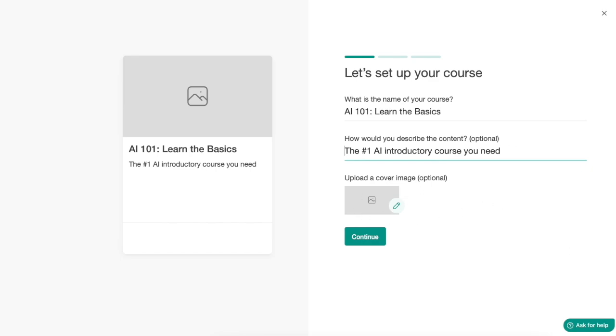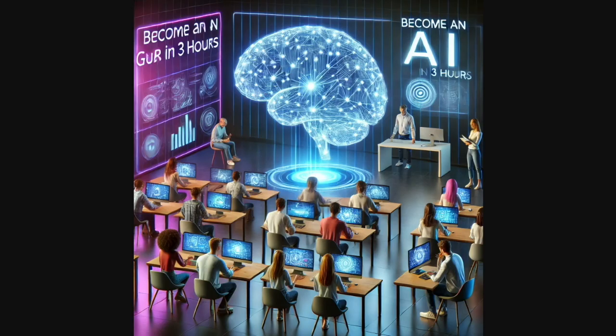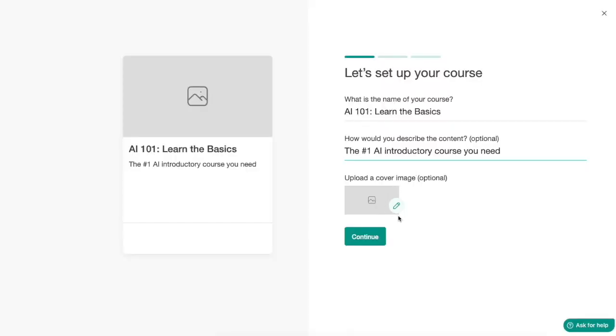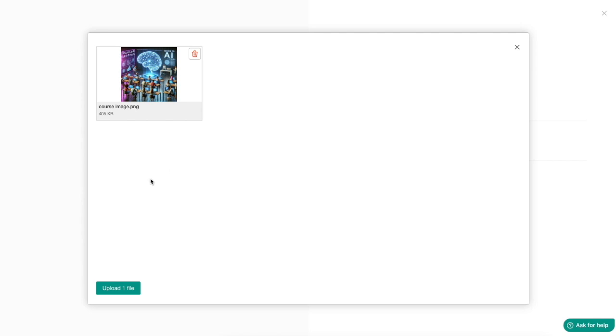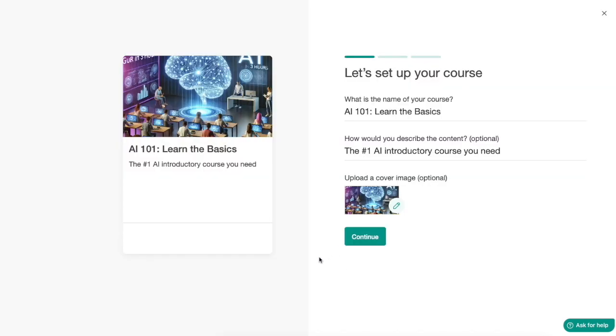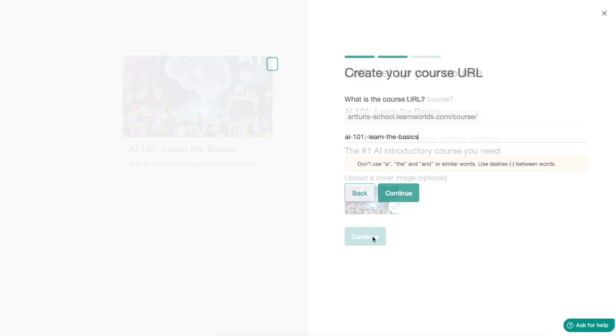You can obviously upload a cover image here as well. We're going to use this one that I generated using AI. If you run a course, perhaps don't do it that way, but I'm just doing this to save time. Then just insert the image, and there we go. So now we already have the name, the headline or tagline, and a cover image. And let's click on continue.